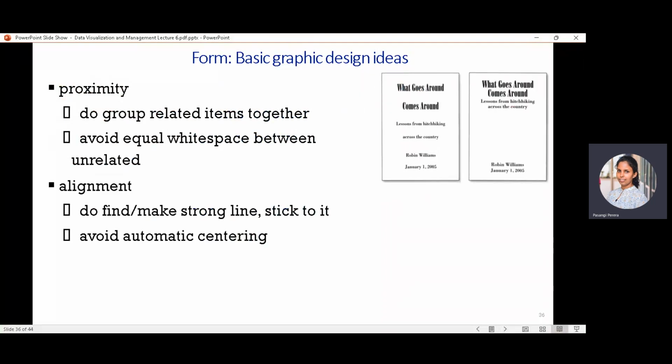So if you see the second chart, you can see the topic is brought together in one place, and they have removed those white spaces as well.